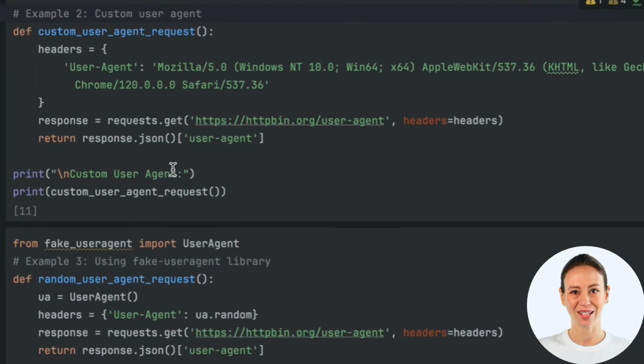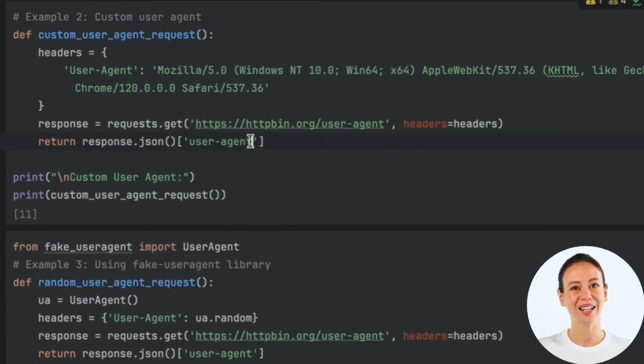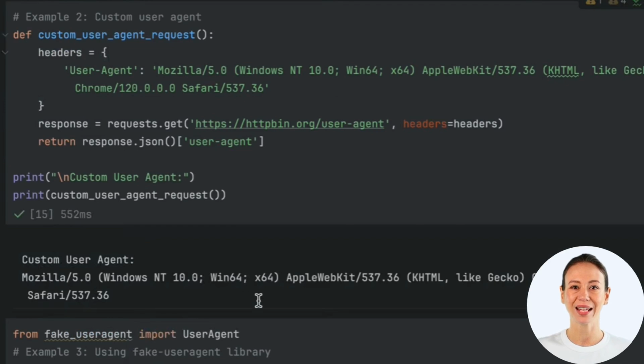Here's where it gets interesting. We can easily customize our user agent by adding it to our headers. Let me show you how to set a Chrome browser user agent. Just add this headers dictionary to your request, and boom, now we're identifying as a regular Chrome browser.